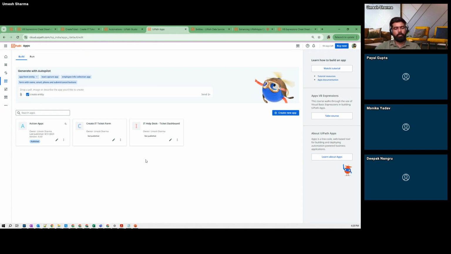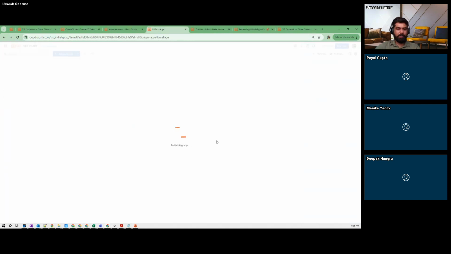We have created two dashboards where you will see how basic VB expressions work, and we'll also see a data grid, or how we can use an edit grid to quickly customize your data for data manipulation, and how it will really enhance the user experience as well. So first, let's create an IT ticket form. We'll see how we can have data binding using VB expressions.